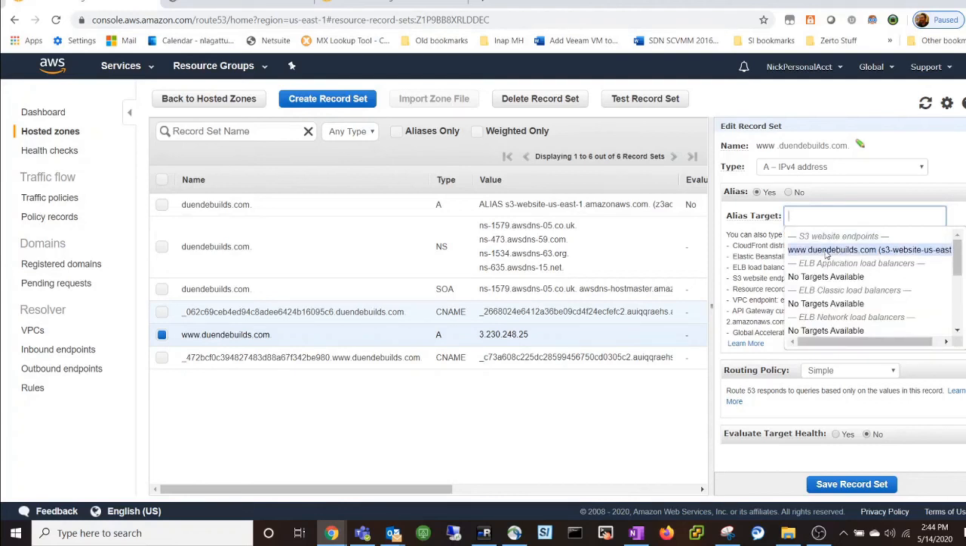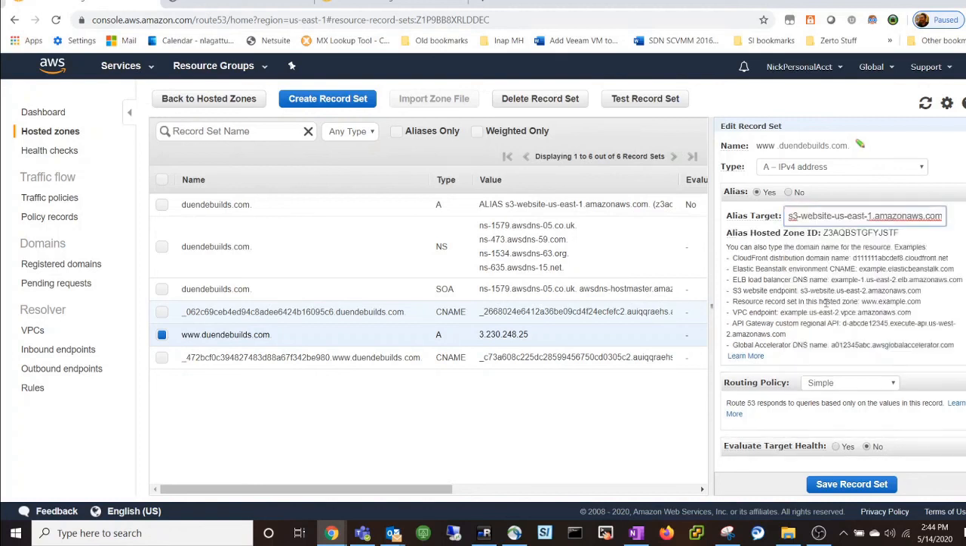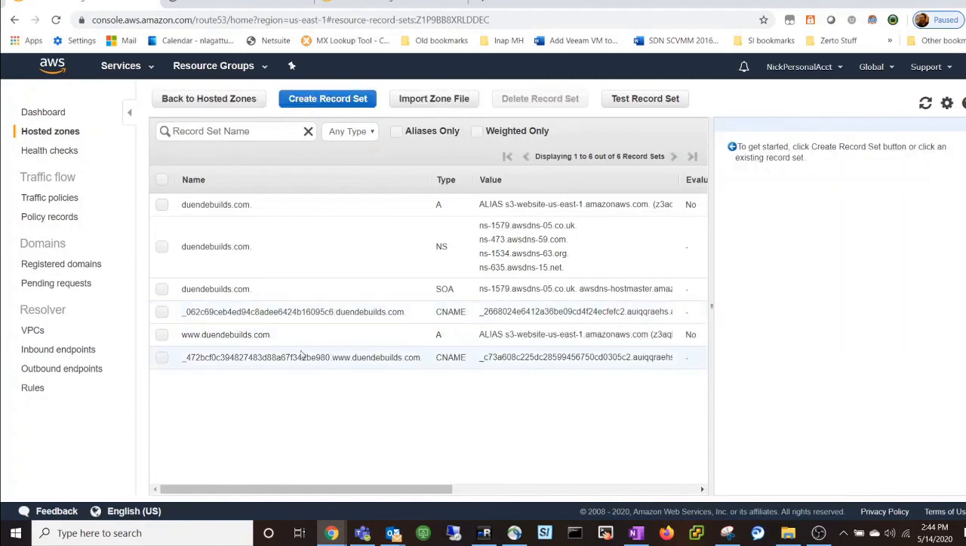www.duendebuilds.com. Now I should note that when I checked this immediately after creating the second bucket, it wasn't showing up. So sometimes you might want to give it a few minutes and reload the page before you'll see this show up. So anyhow, I've gone ahead and added that. And now when I go to www.duendebuilds.com, it should redirect to duendebuilds.com.